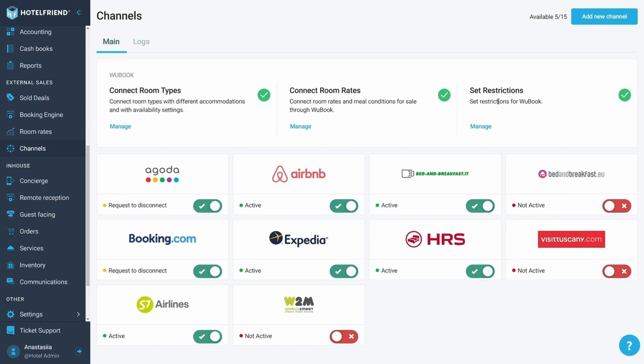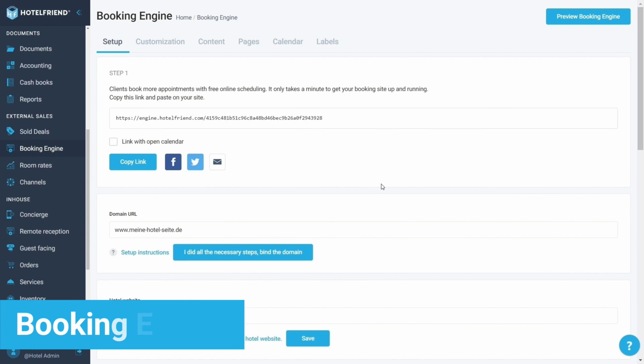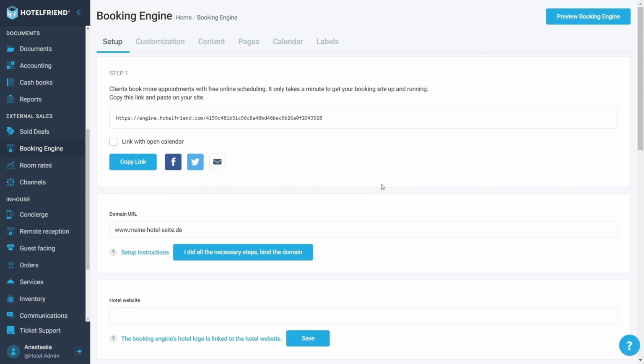With HotelFriend, integrating the booking engine into your website is a breeze. First, customize your booking engine to perfectly match your preferences, harmonizing its color scheme, buttons, and links with the overall style of your accommodation's website. Let's go to the booking engine menu first.